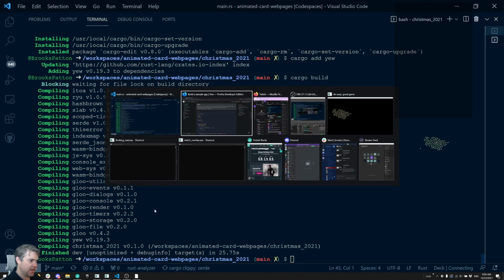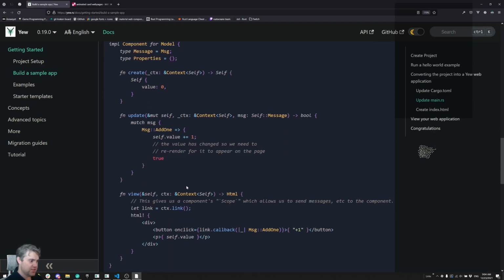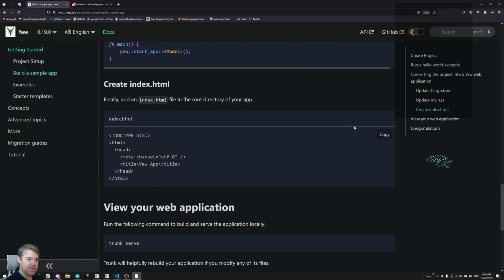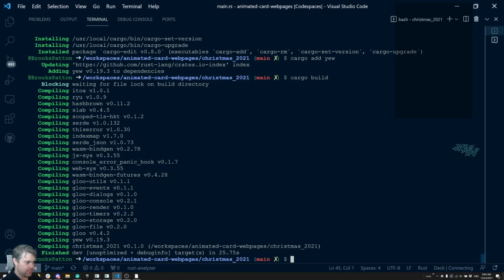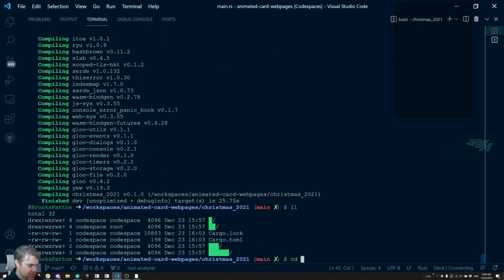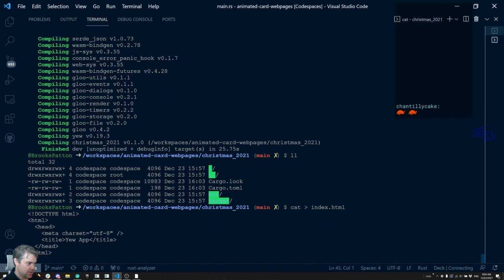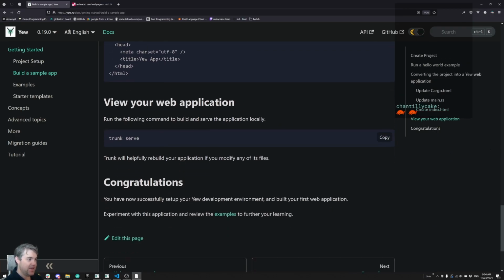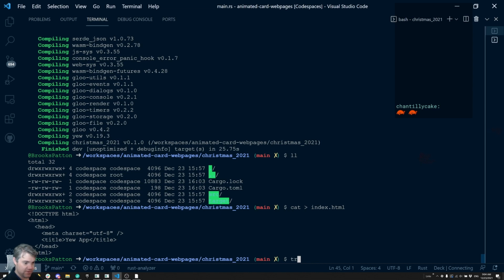How do I run this? Is it just cargo run? Nope. Add an index.html file in the root directory of my app. Okay. We'll do a cat to index.html. We go for that. Chantilly, hello. Good morning. And okay, it's going to be trunk serve.